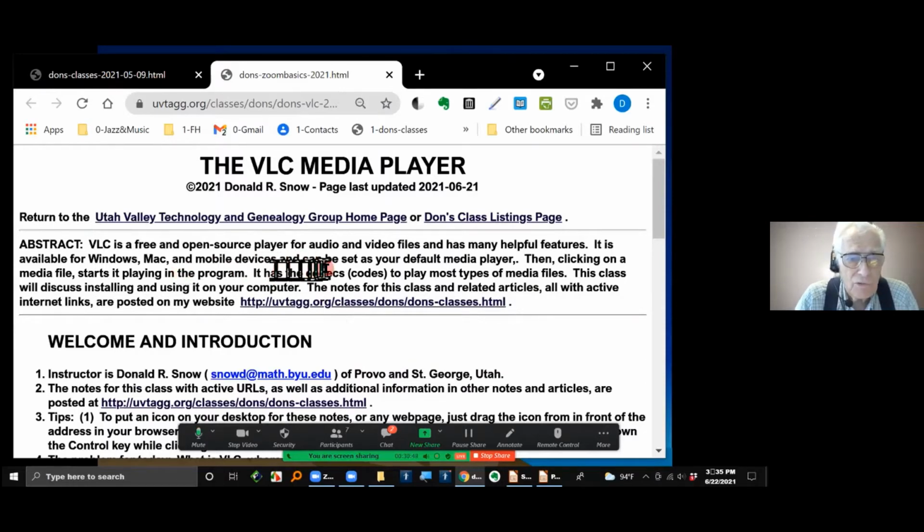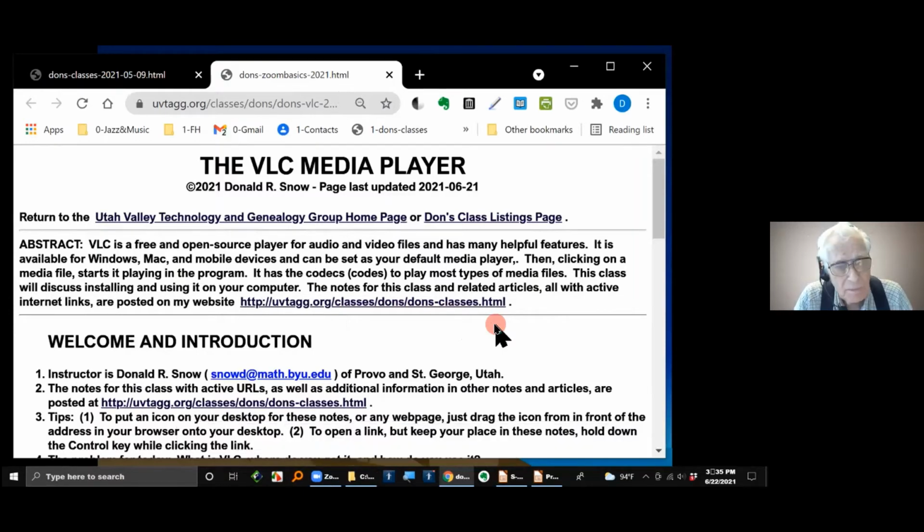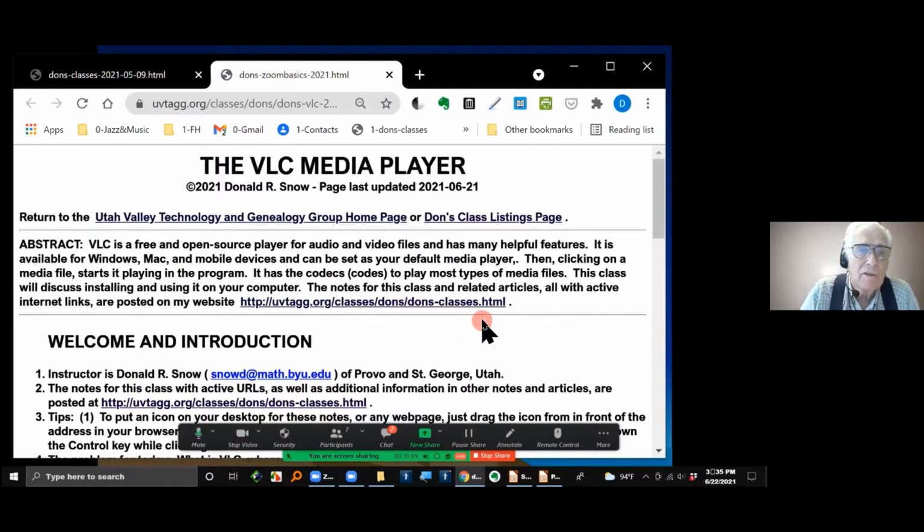VLC is a free and open source program, an audio and video player for files. I've been using it for several years, probably 15 years. For me, it's been one of the best players because it will do so many different sorts of things.